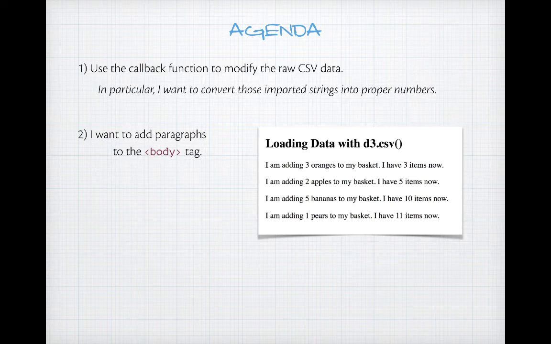So I would like my page to look something like this. I know this is a dumb header, but that's okay. In our CSV file, we've got oranges and apples and bananas and pears, and I just want to add some new paragraphs to the body section of our web page. And I'd like to have a running total as well, right? 3, 5, 10, 11. And so in order to add those up, I need to have my counts be proper numbers rather than strings.